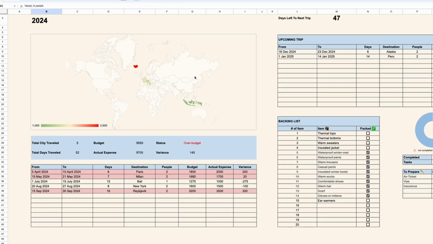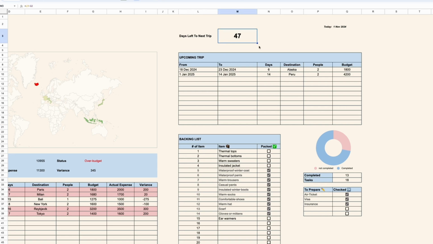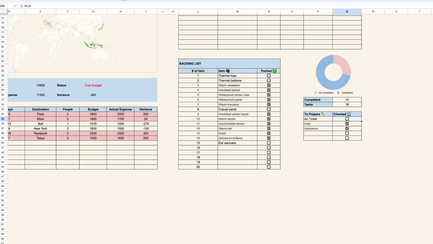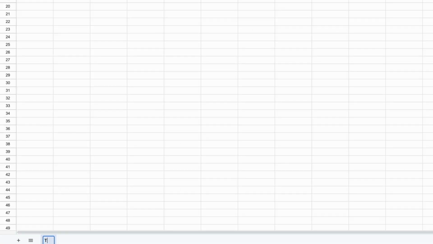Hey everyone, let's build a travel planner in Google Sheets to keep track of budgets using some functions from our previous tutorials. In this planner, we can keep track of our travel budgets and a map to visualize travel expenses of each country. Also a simple packing list and to-do list for the trip. So let's get started. Let's open a new tab and give it a name. I will call it Travel Planner.